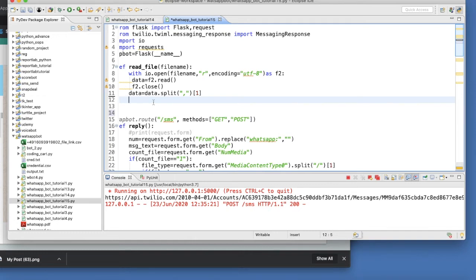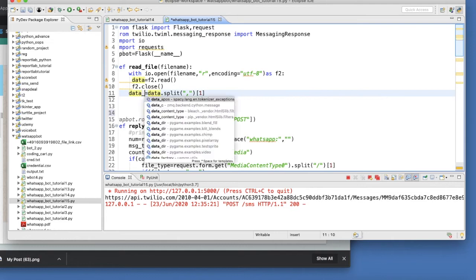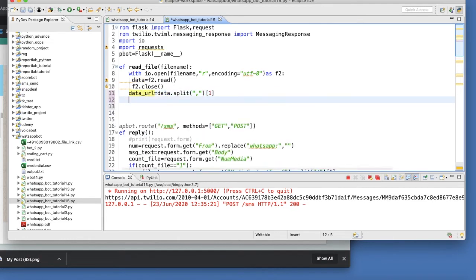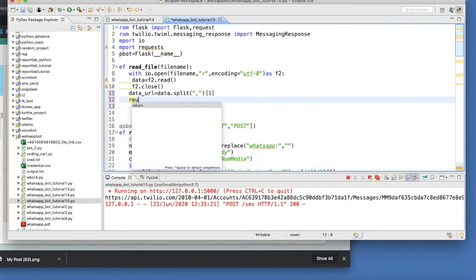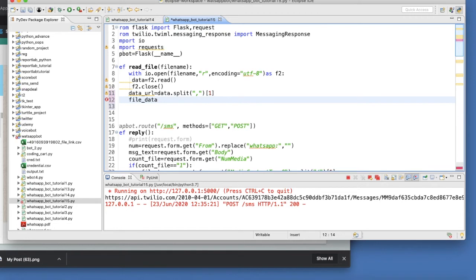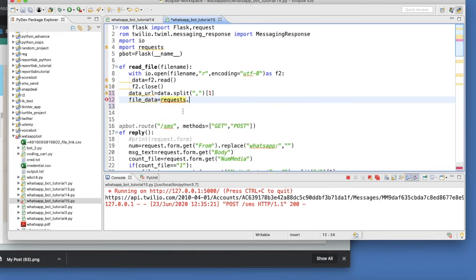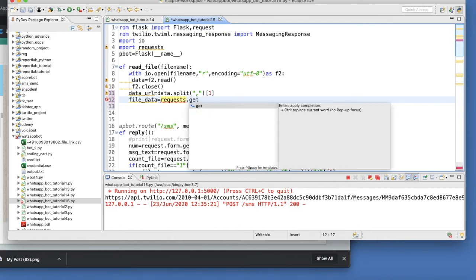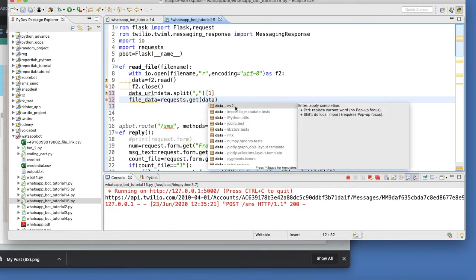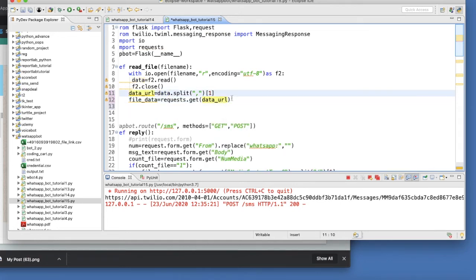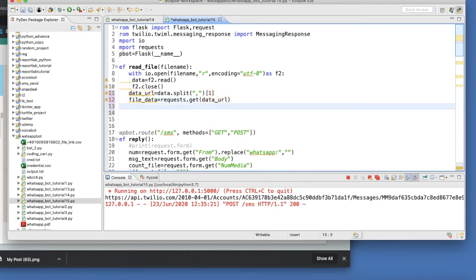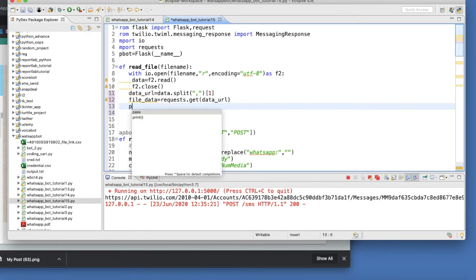Let's give this a name, data_url. Now request, so file_data equals requests.get, and we'll write data_url, right? This one I will write. And after that I'm getting the data, and then I will try to print this.